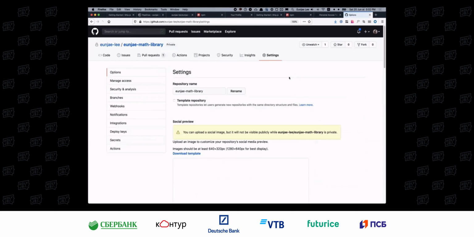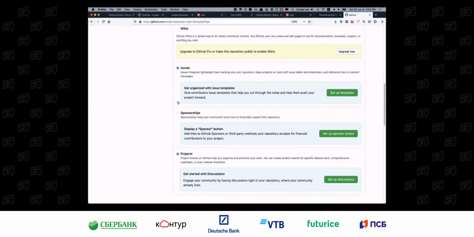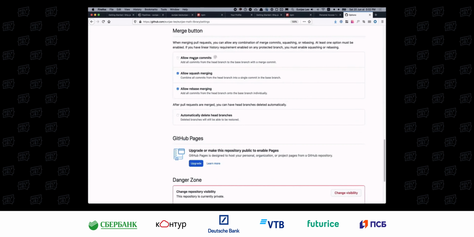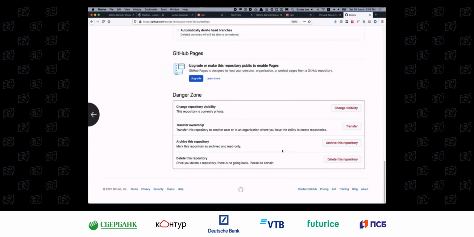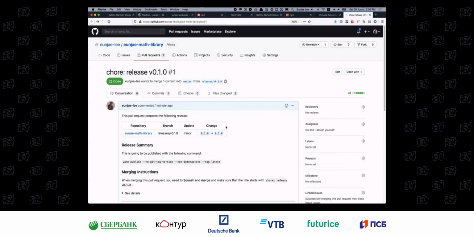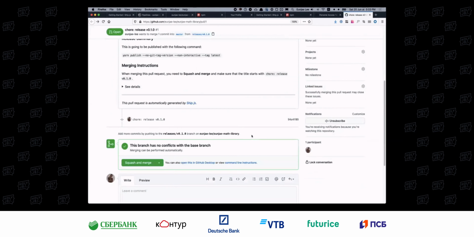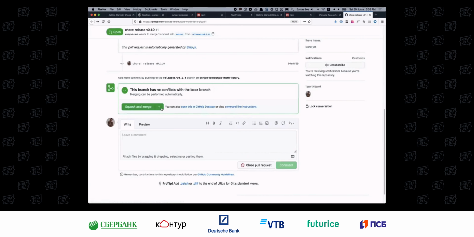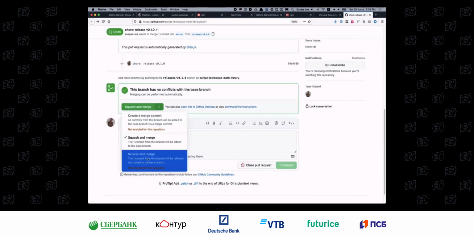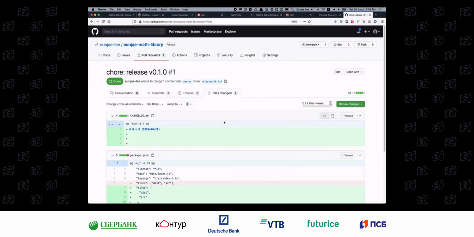So go to settings and scroll down, and we can disable the other pull request buttons. So this repository will have only the squash and merge button enabled. So you see, the button is changed and you cannot choose the other options.